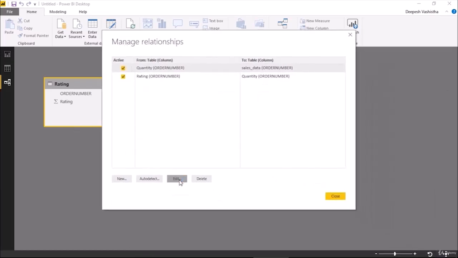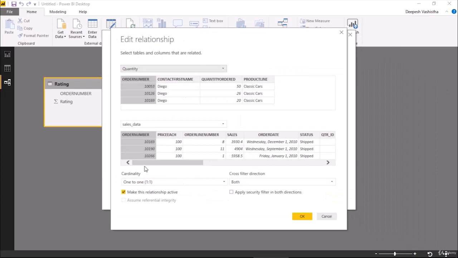Now, one more thing I want to tell you here is the cardinality and cross filter direction. Just like in SQL Server, here we can create the relationship, one to one, one to many, or many to one. This kind of different cardinality can also be created in Power BI. You can just play with it, and we can create different kinds of relationships, many to one, or one to many, or just one to one.